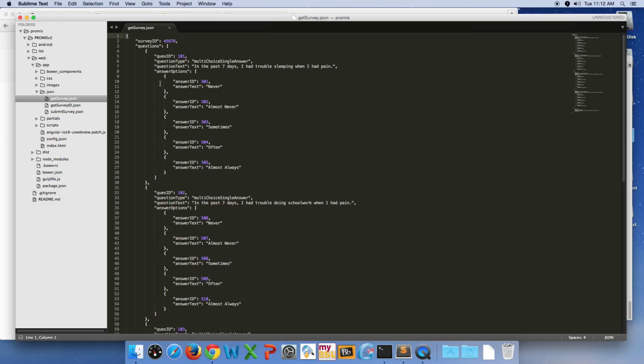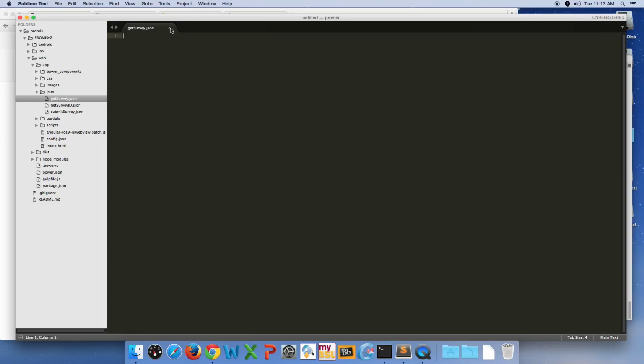But the challenge was that we needed to track the survey ID, and the survey ID will never be fixed. It is generated from the server side, and that is why we are now not using this in the actual application. It is just there for development purposes.